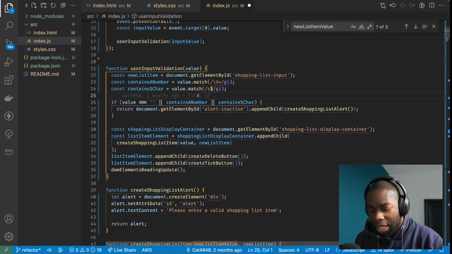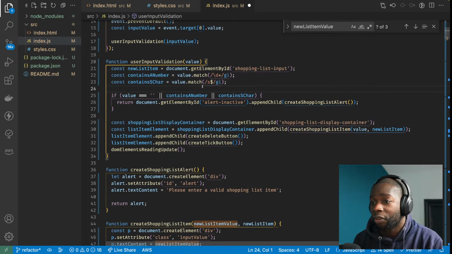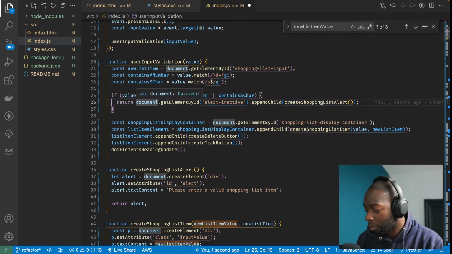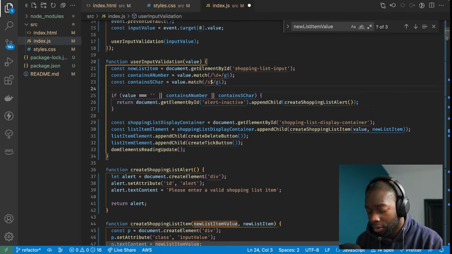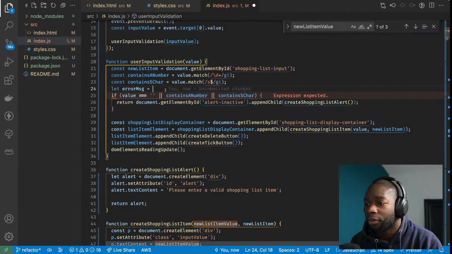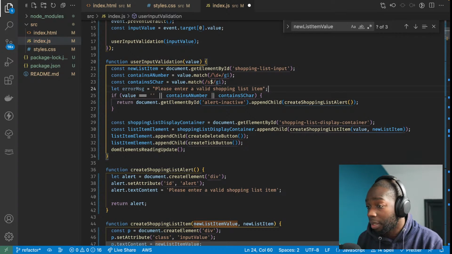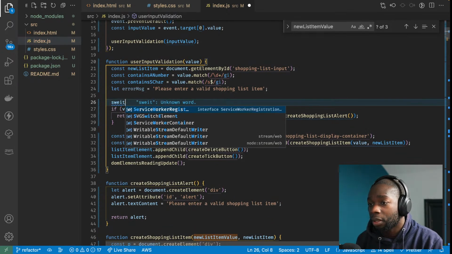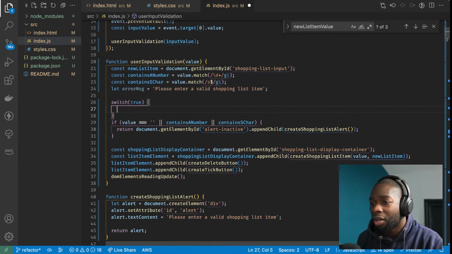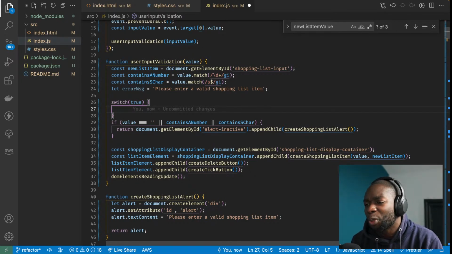So I'm gonna have, let's refactor that again. Sorry, this should be 2 spaces and not 4. So if I hit this and do let message, that'll be an empty string, or that'll be whatever's here. Please enter valid shopping item. Okay. And then what I can do is switch true. I don't like writing switch statements, but this is the nicest way to do it, I think. Or we could have multiple if statements. Yeah, let's do multiple if statements. That's fine.